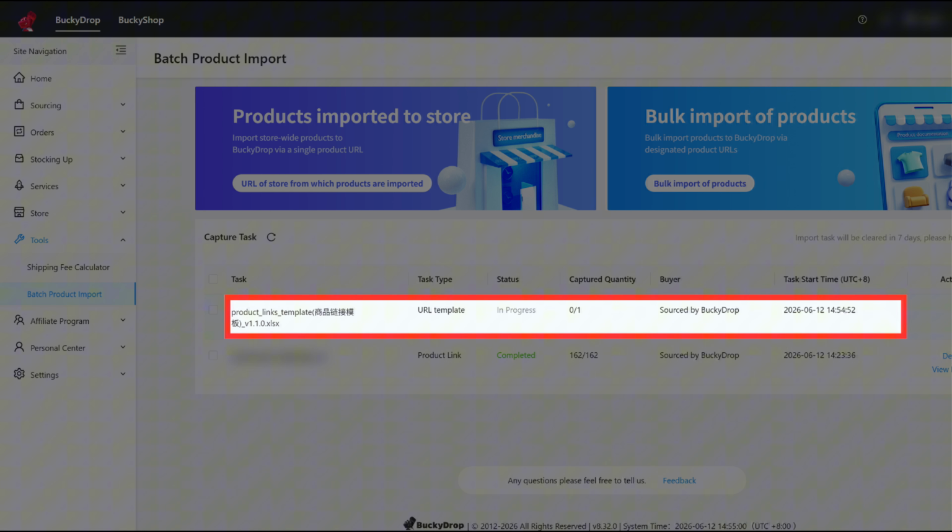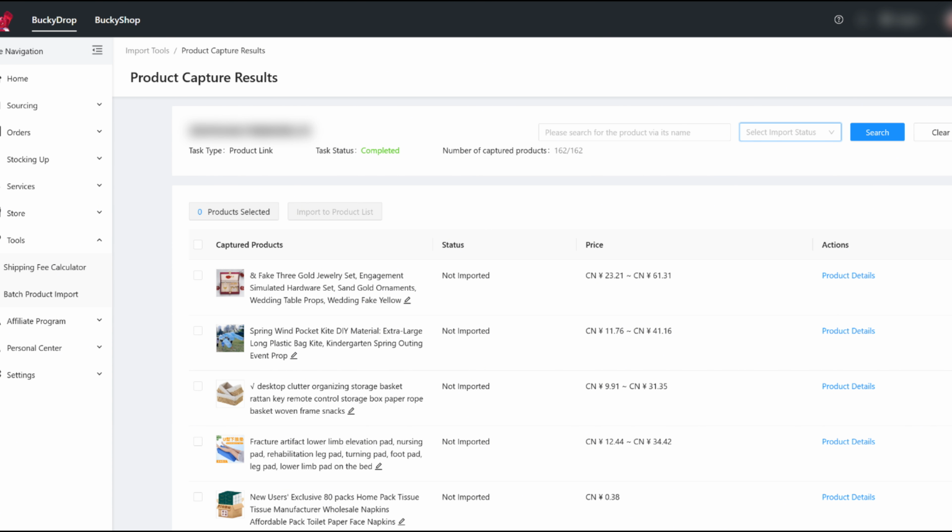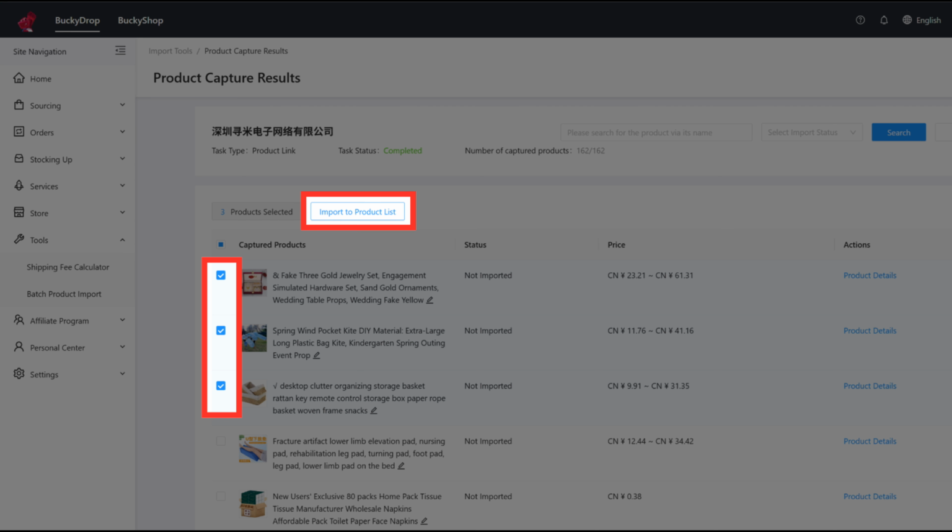You can check the import status in real time. Click View Results to see the outcome. Here you'll see which products were imported successfully and which ones need attention. Finally, select the products you want and click Import to Product List. Done, all your products are now in BuckyDrop, ready to push to Shopify or any store you connected.